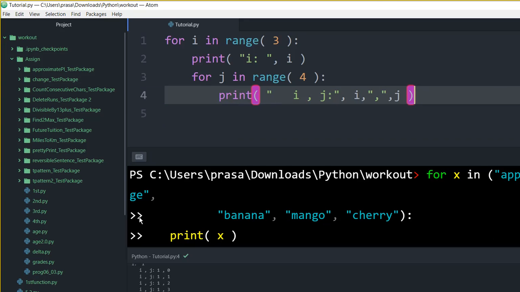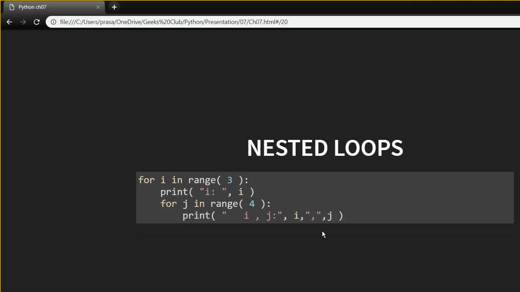So for i equals 0, we have 4 values, and we have a set of 0, 1, 2, and so on, 3 times 4 is 12. Like I said, there are 12 outputs. So this gives a simple understanding of what multiple looping does.